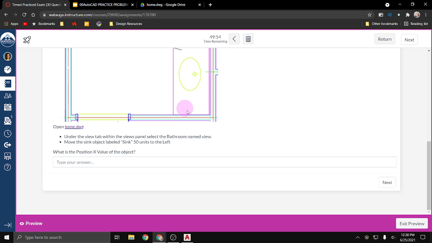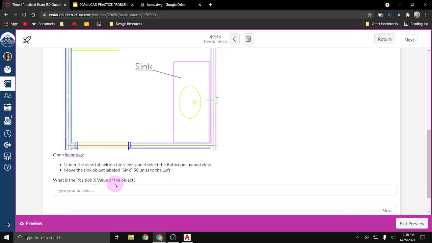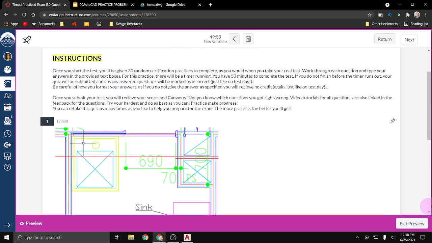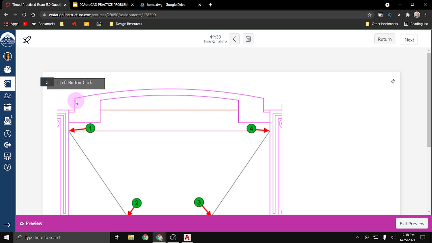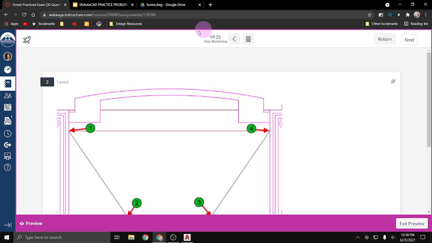So it'll give you 30 random questions. It'll tell you to open up a file, go to this view, move the object labeled sync 50 units. What is its new position X, which you can find in the, why am I blanking? The properties palette, the properties bar, and then you'll move on to the next question and the next question, and so on and so on. As you go through these, there'll be this timer that runs, and once 50 minutes is up, the quiz will close and your test will be submitted.